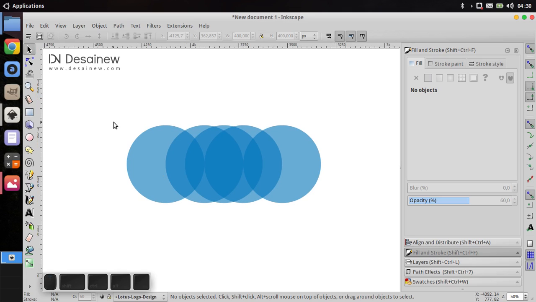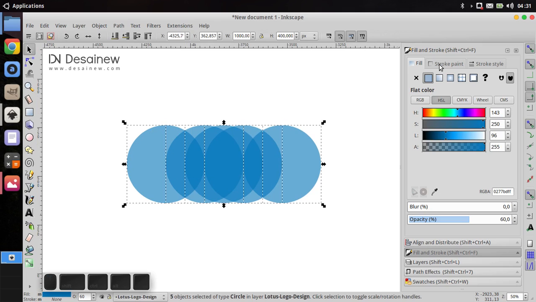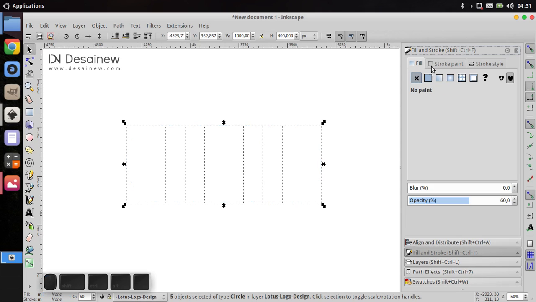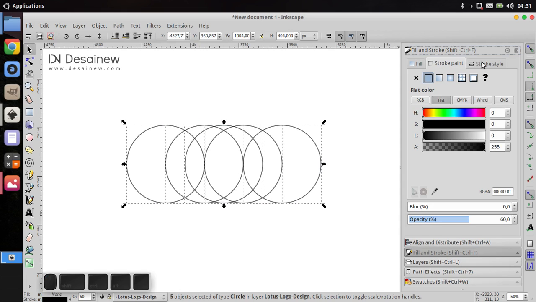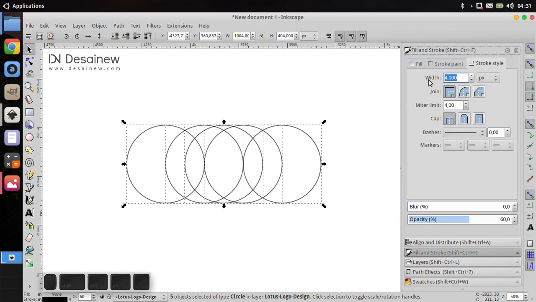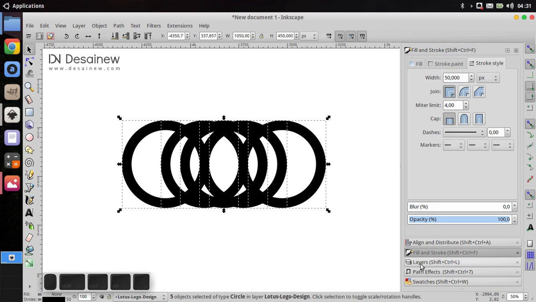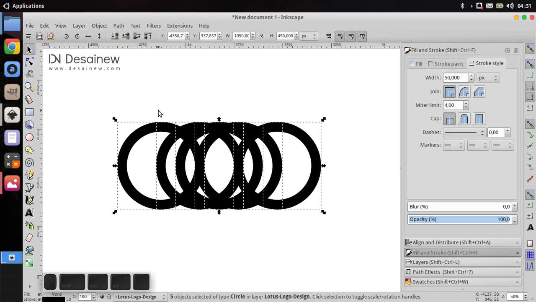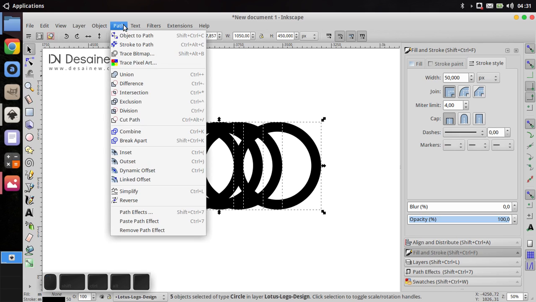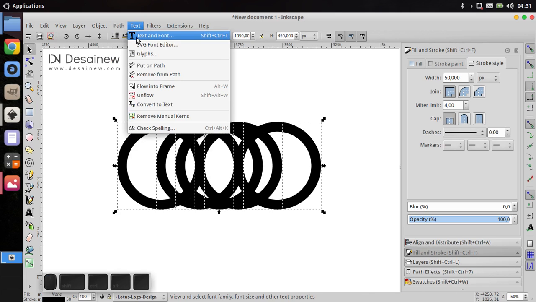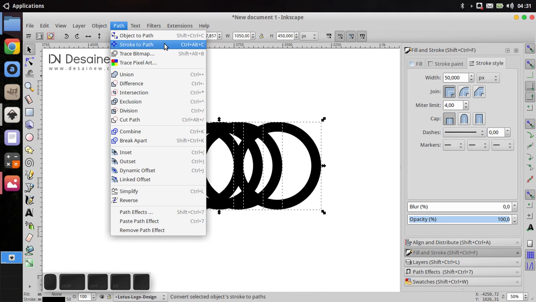Okay, after that select all of the objects and disable the fill and enable the stroke paint, and for stroke style, for the width section we fill in 60 pixels, like this, and for opacity we fill in 100, like this. Okay, click the path menu and choose stroke to path to convert the stroke to a path.